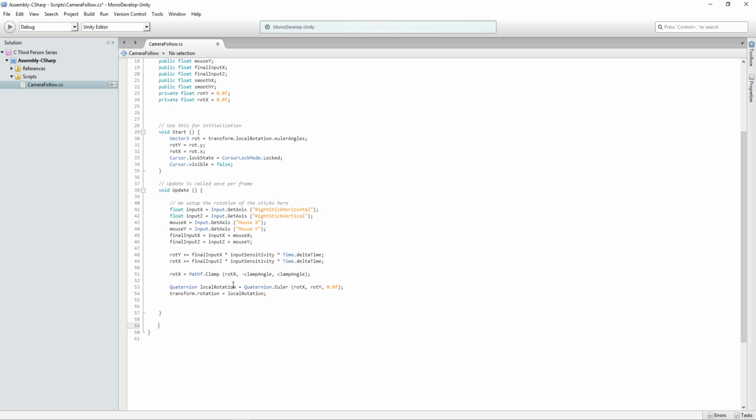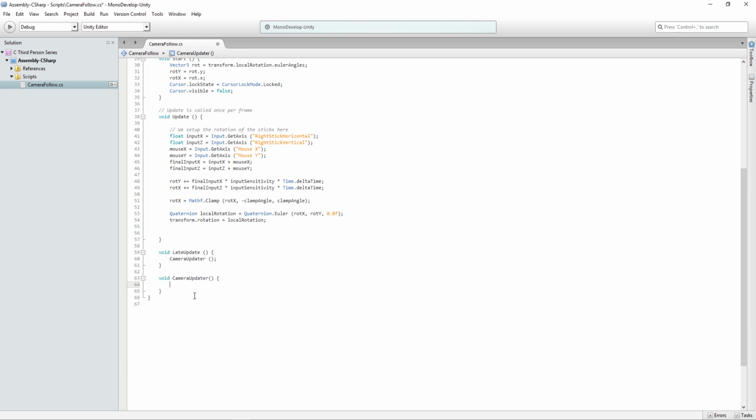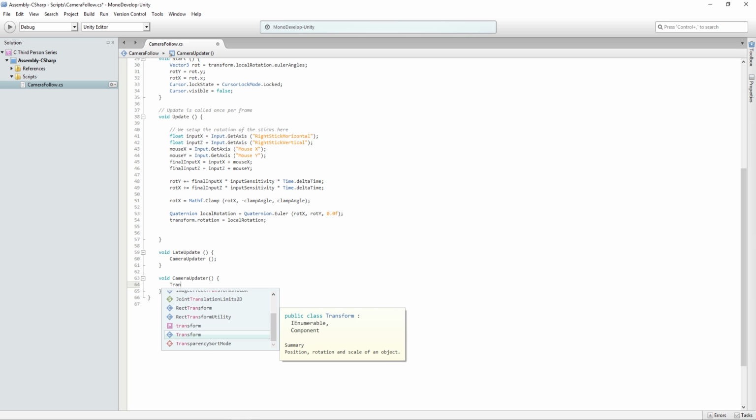Now we want to just create a void late update. So basically this happens whenever, I think it's after a frame or something, that's when it gets called. And all we want to do for this one is call a new method, and we're going to call this camera updater. We haven't created this method yet, so let's create a new method, call it void camera updater, the same as what we just made. And you'll see that that turns from red to normal.